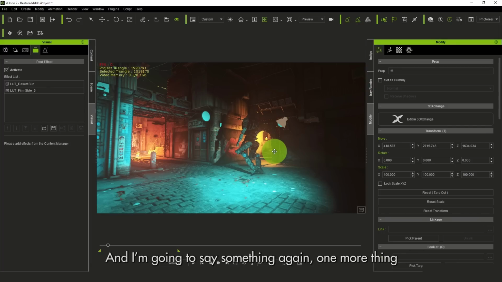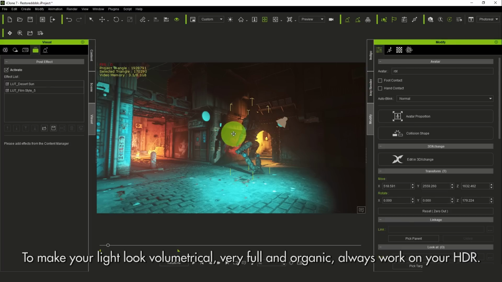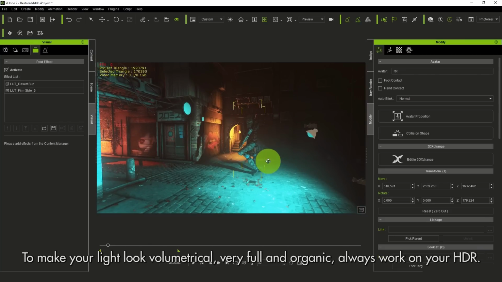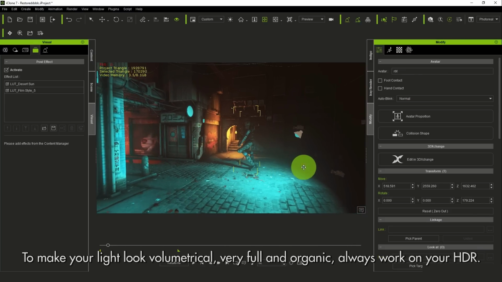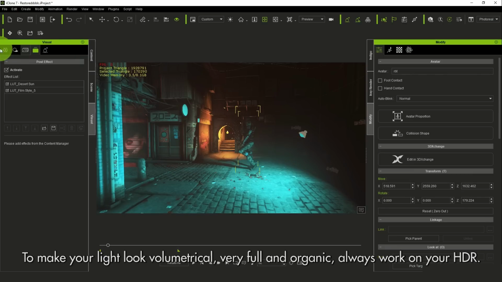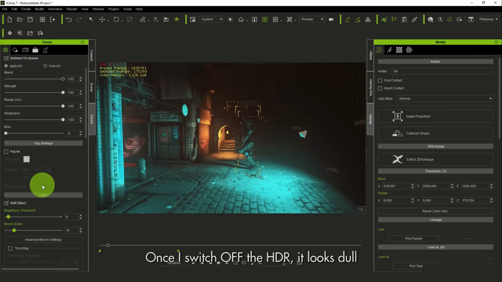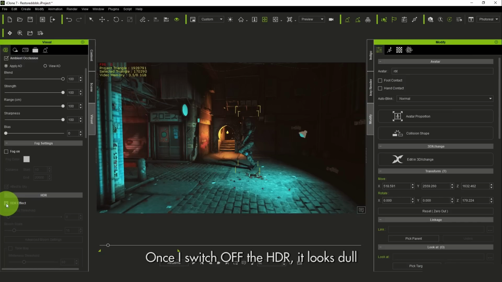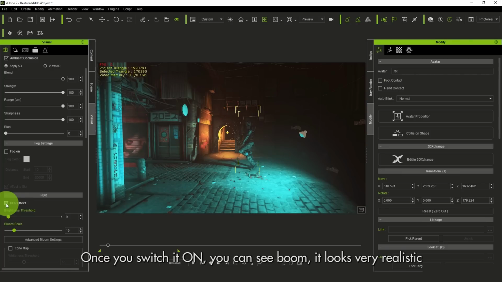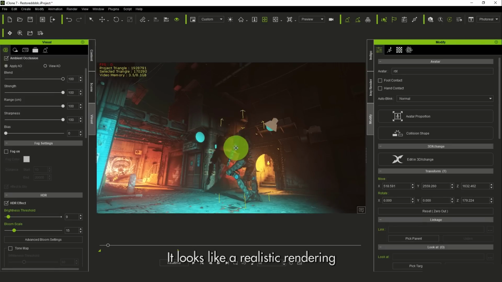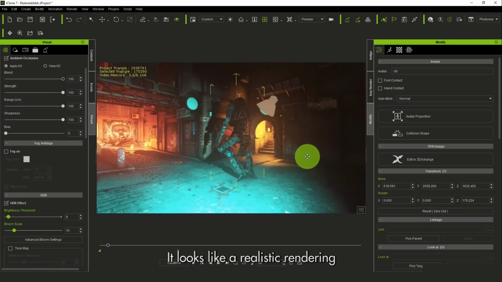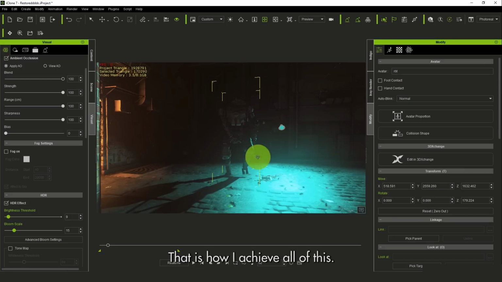And I'm going to say something again. One more thing. How do you make your light look volumetric, or very full and organic? Always work on your HDR. Once I switch off the HDR, look, it looks dull. The light intensity doesn't even look realistic enough. But once you switch it on, boom, it looks realistic, gives that realistic rendering. So that is exactly how I achieve all this.